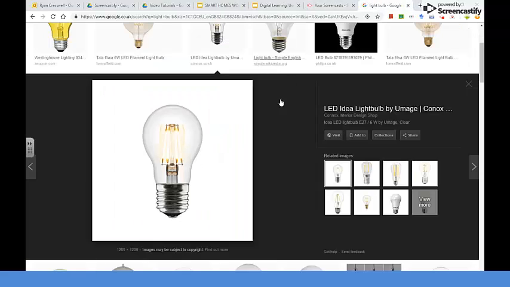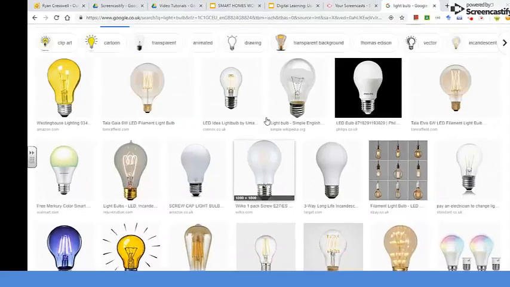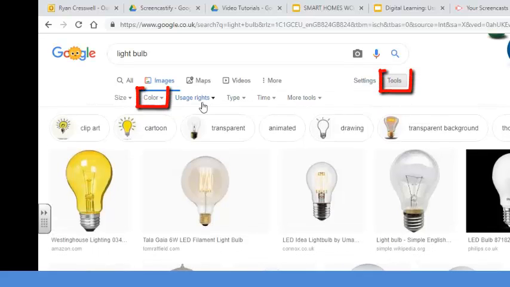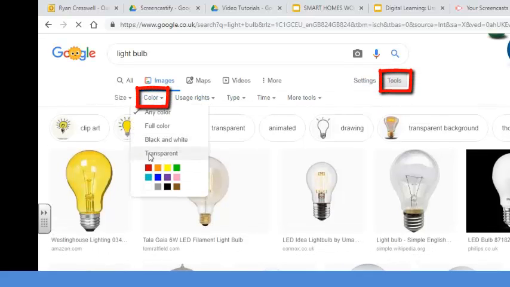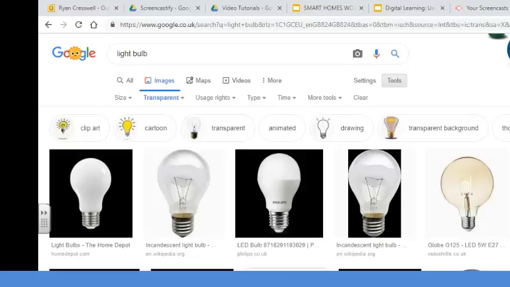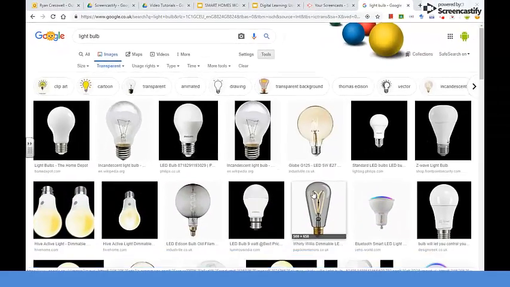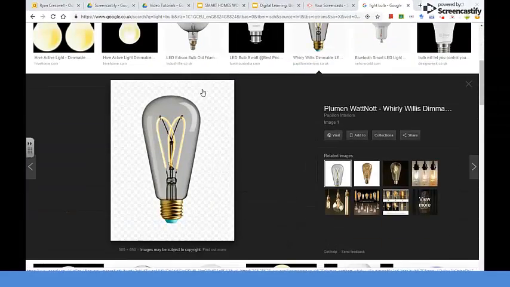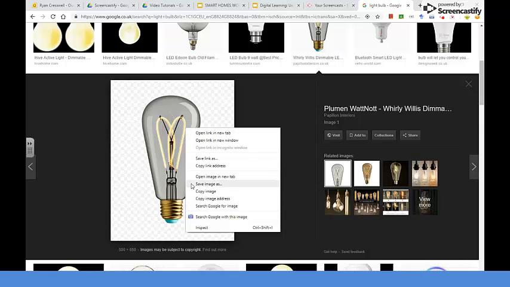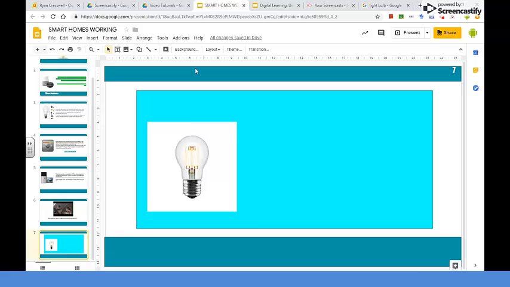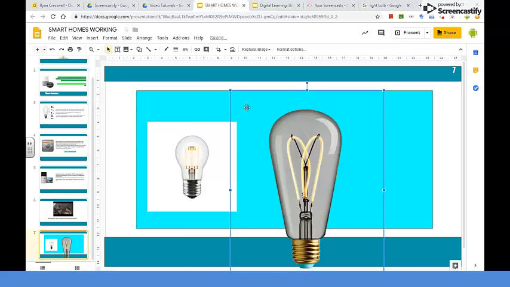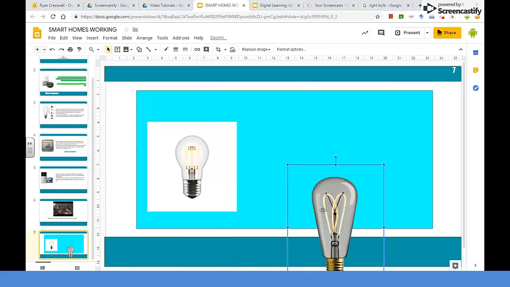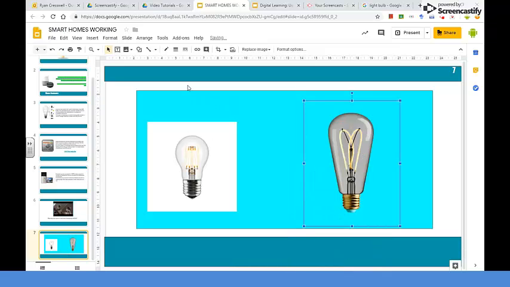So if I go back to my image search and I click on Tools, Color, and Transparent, when I click on an image of a bulb now, like this, you can see this checkered pattern in the background, which means that that's actually transparent. There's nothing there. So if I right click and copy the image now and paste that onto my slide, you can see that I've just got the picture of the bulb.